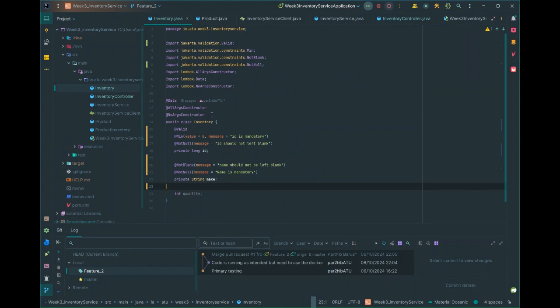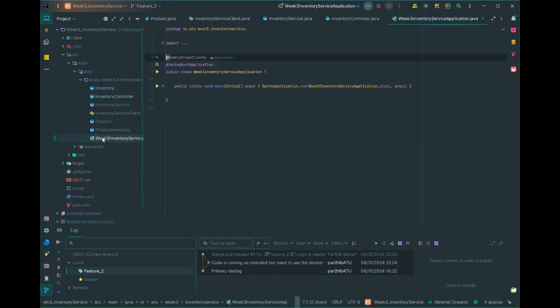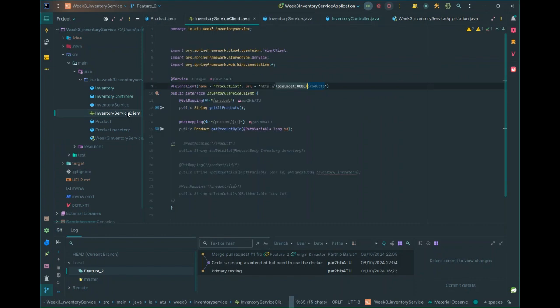Now for the second microservice, the configuration is the same. We have to declare the OpenFeign dependency in the pom.xml file, and we have to enable the Feign clients in the main function. And then we have to create an interface where this microservice will call the first microservice. In my case, I have created the InventoryServiceClient as the interface for this microservice, and then I named it as the product list, and I gave the URL to connect it with the first microservice.